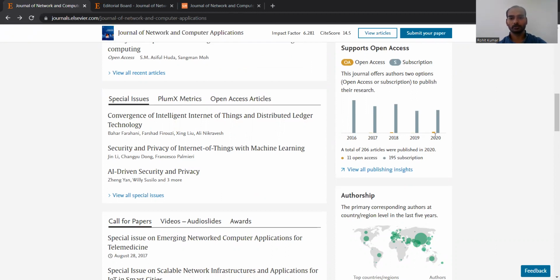With respect to 2020, I think it is the latest results. Yes, it is with respect to 2020. So 11 open access and 195 subscription based works were there, so total 206. These were the total number of citations accepted in 2020. And if you want to view all publishing insights, you can go with the respective links.